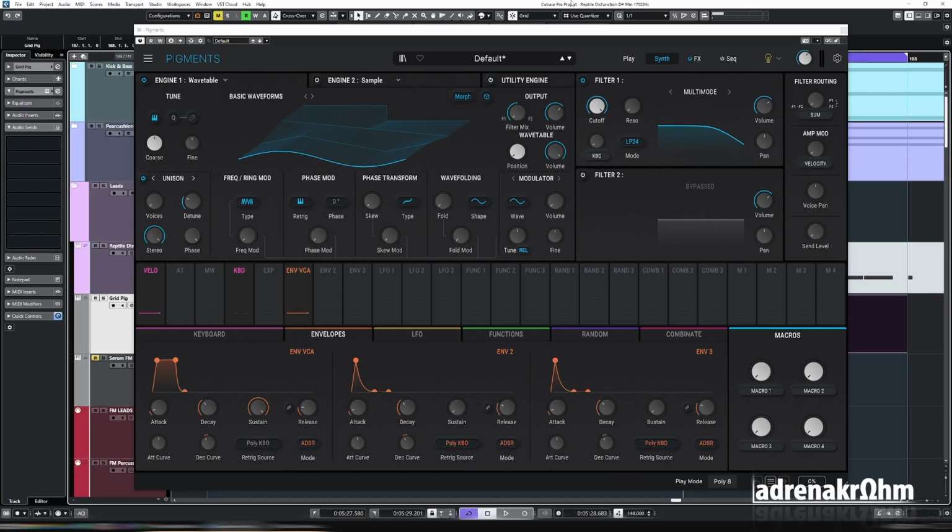This week we're going to create some grid synths in Pigments. This is just a new trick that I learned in the last couple of days, and Pigments just continues to blow my mind really.